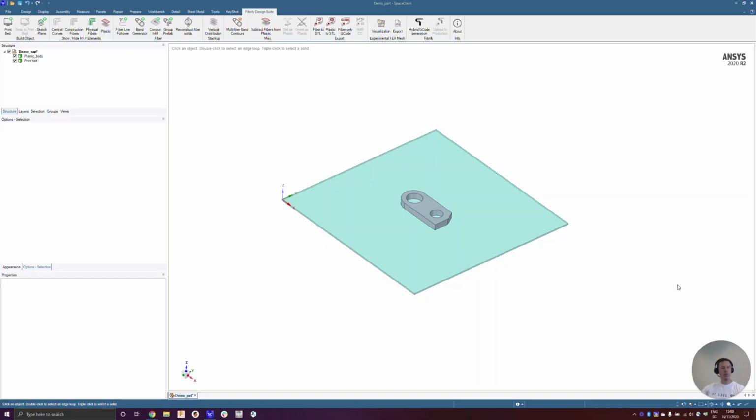Welcome back to our Fibrify Design Suite tutorial. In the last video, we had a look at the part import and part preparation. And in today's video, we will actually start with the creation of our first fiber layup together.